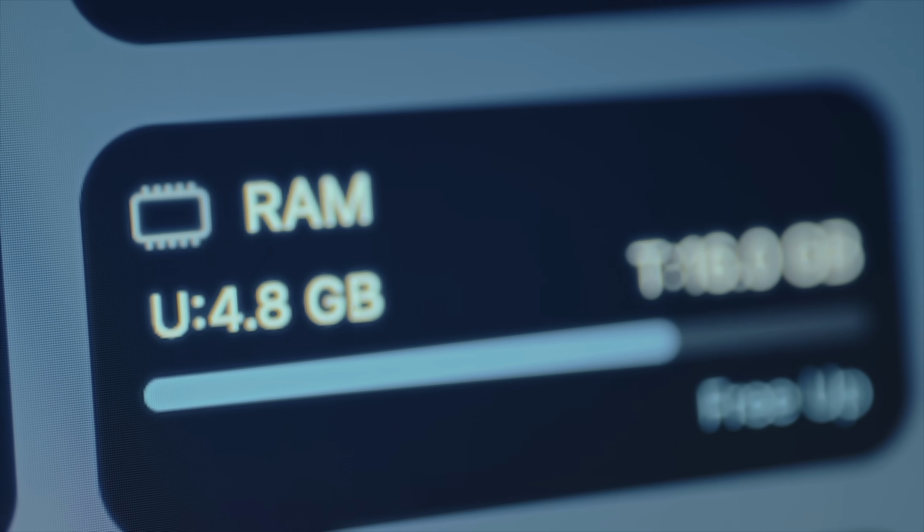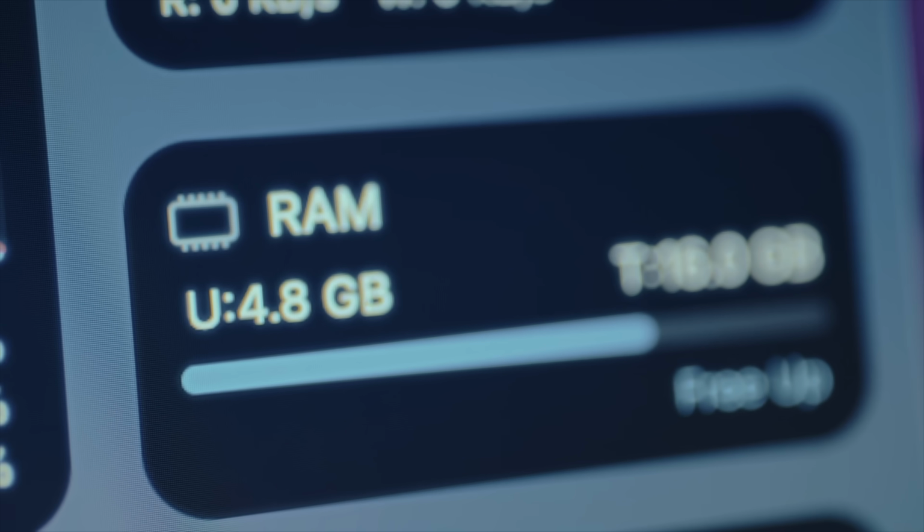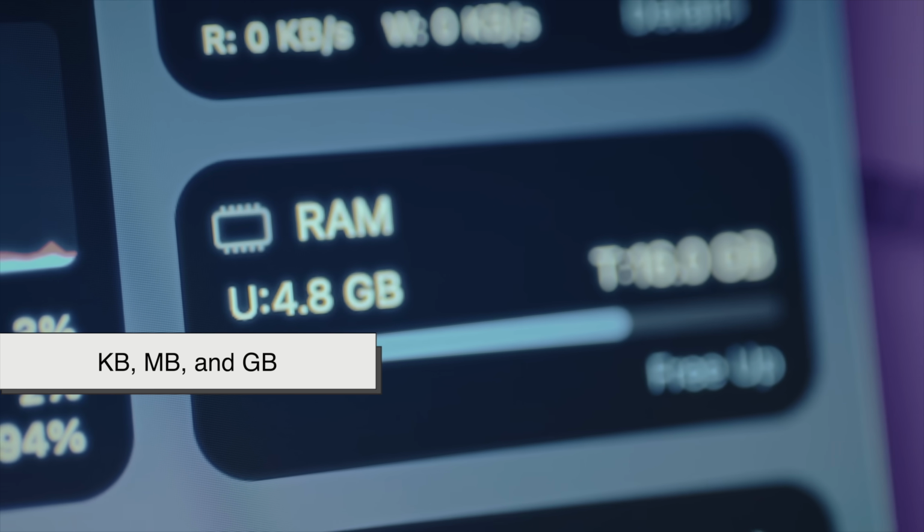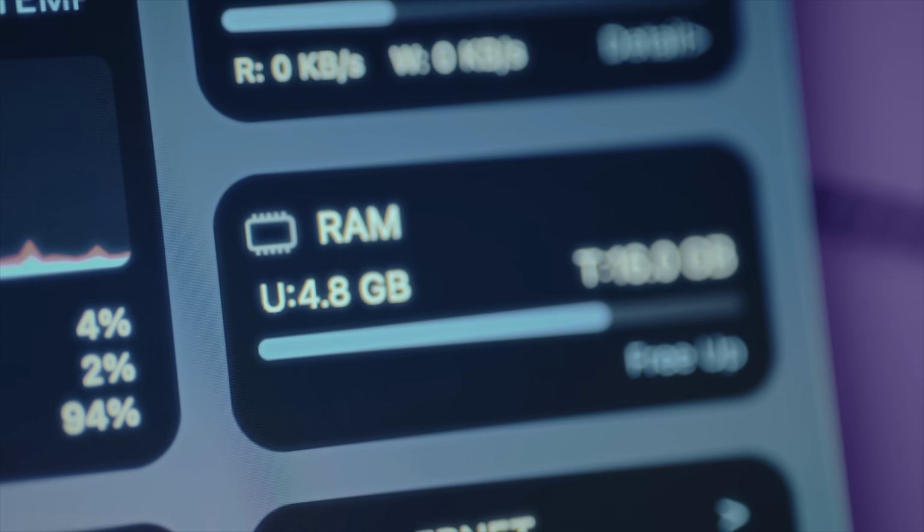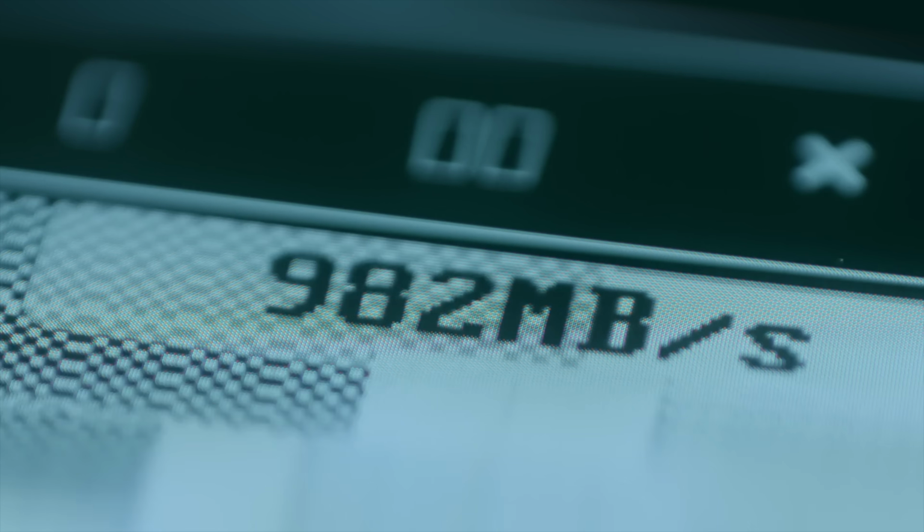As computers became more common, people began seeing KB, MB, and GB everywhere, from storage devices to internet speeds. This further reinforced the association between K and large numbers.